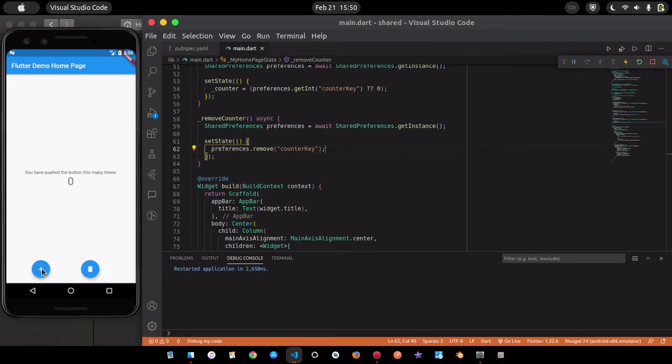Okay, then re-update the counter to the value. So I'll just increment this. Now we have it to be 11. Let me do a hot restart and see if we still have 17. Okay, performing hot restart. All right, so we still have 17.